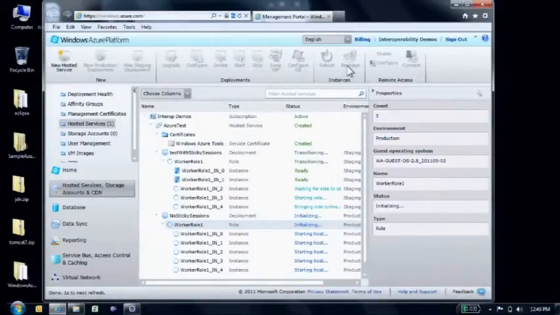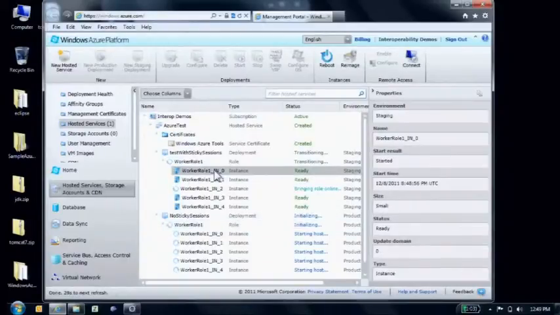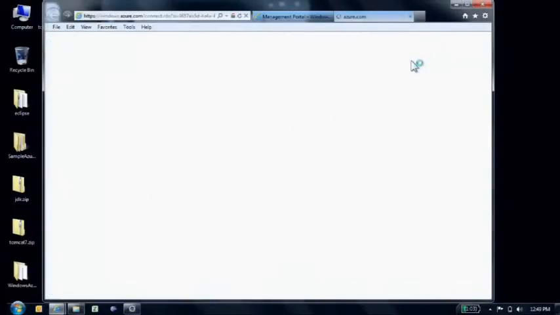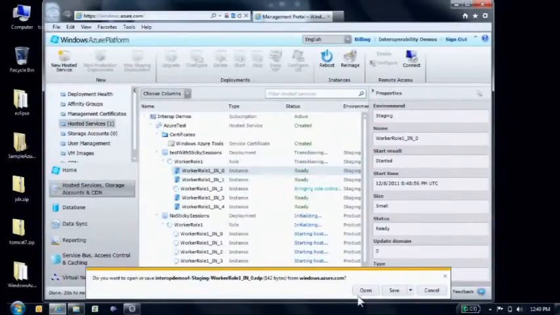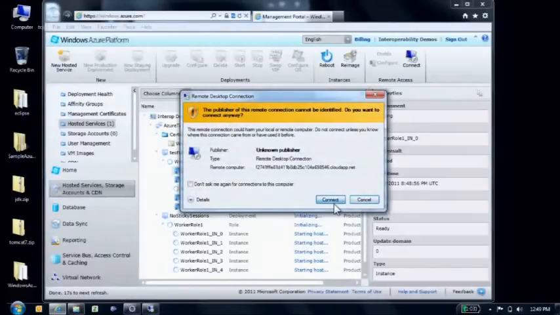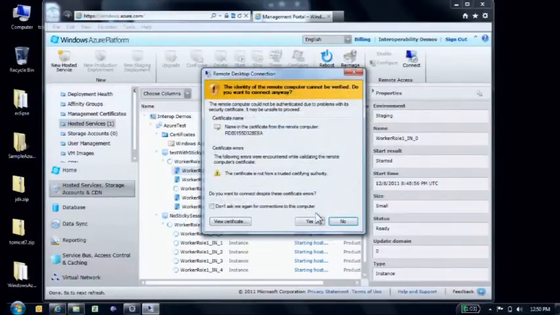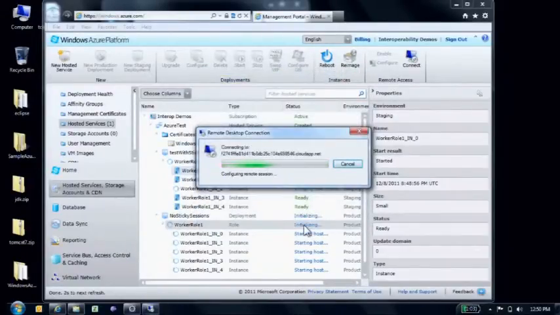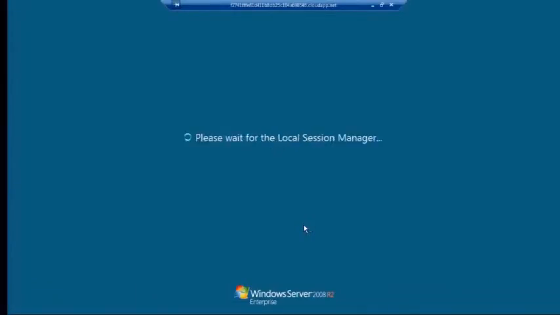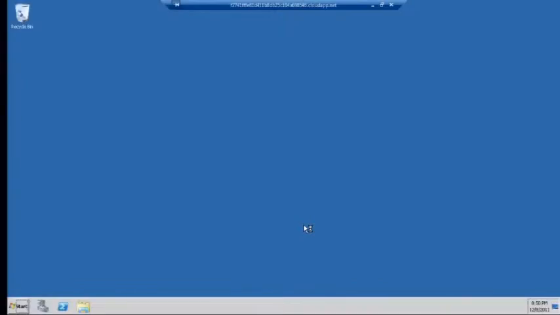After a few minutes, I see that some of my instances are starting to show up as ready. So first, let's take a look at the remote desktop feature that we've enabled. I'll click this connect button, accept the connection, specify the password that I set in the project, and now you can see this is basically the virtual machine that's running in the cloud that's running my application.